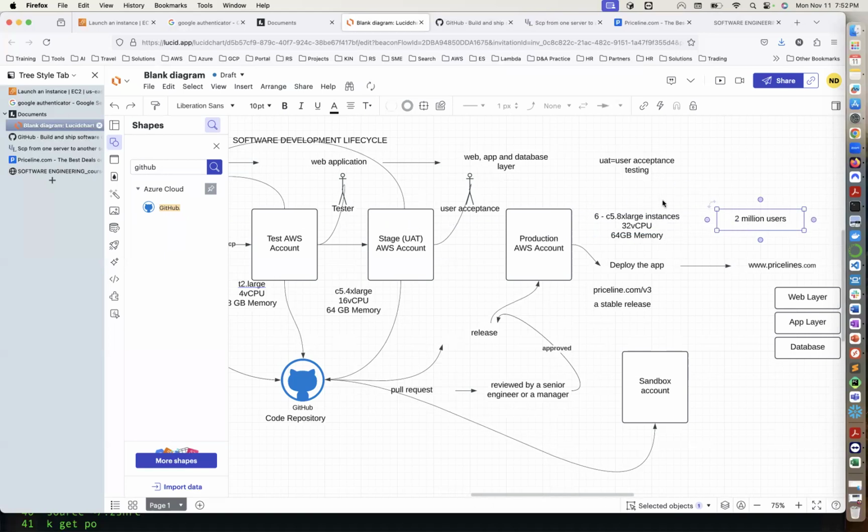And give these 2 million users what? 10 millisecond latency. That's the goal, right? Very, very low latency and high network throughput.